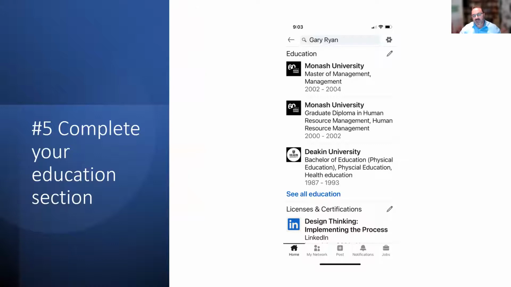The fifth thing you need to do to get to all-star status is complete your education section. You'll see that when you go to add that, you get the opportunity to select the institutions, and their logos will come up. That then contributes to the algorithms that the LinkedIn system uses to recommend people with you.